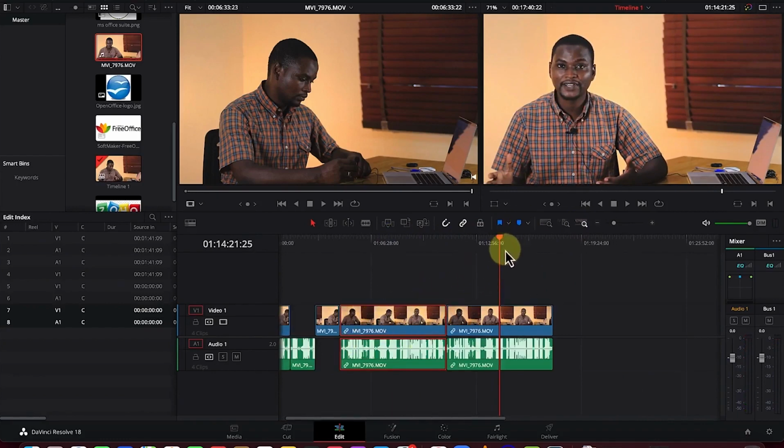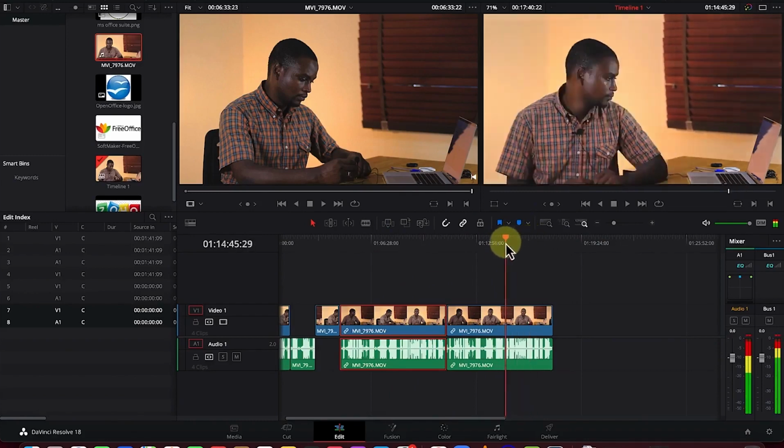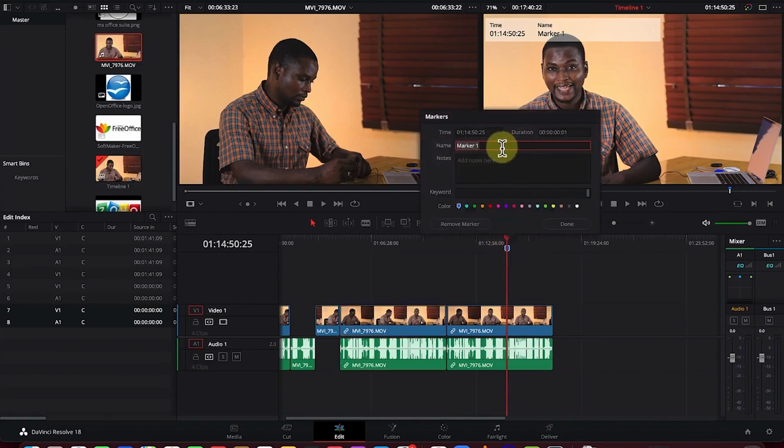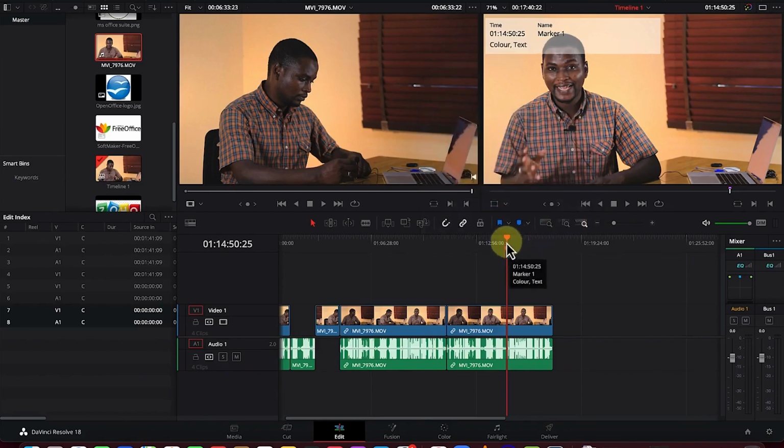So the next thing is we have the marker tool. If at any given point you want to remind yourself that you have to add something, you can just click on it and it's going to add a marker. You can see it over here, and you can double click on the marker tool and give it a name and put in details. Maybe you want to add color, or you want to add text. Over here, you can give it a description, or you can even change the color of this particular marker. And once you say done, you will have it selected over here.